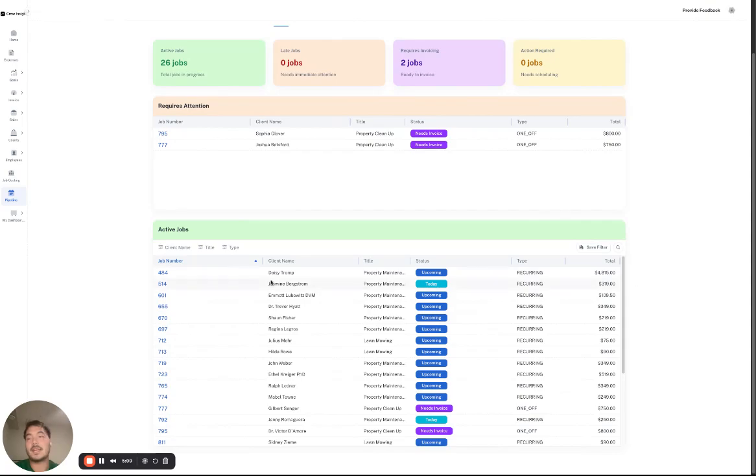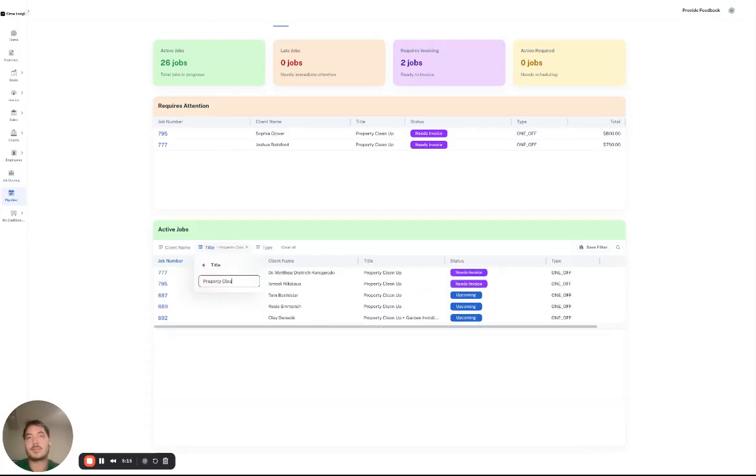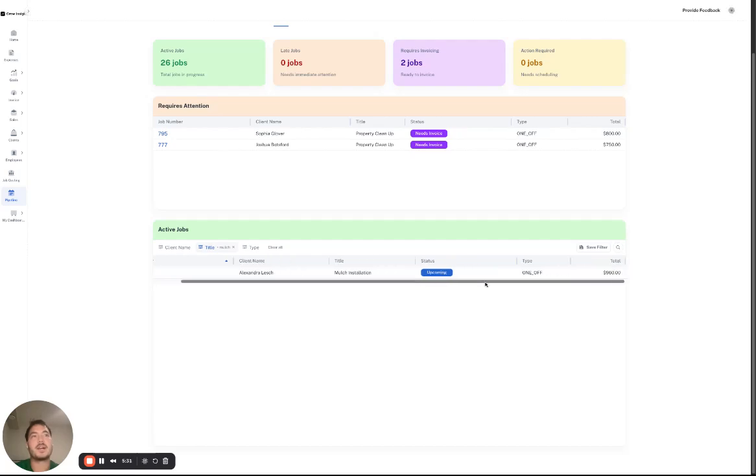And so if you did have less, or maybe you're a landscaping company and you wanted to look at specific types of projects that you needed to get materials for. So you could actually filter, let's say property cleanup. So it'll show up all the property cleanups, right? And then I can look, okay, two of them need invoicing, maybe some of them are upcoming, etc. Let's see if anything, mulch installation. Okay, mulch is upcoming. I need to order mulch for this job. Let me go click into here, see how much mulch I need, etc.